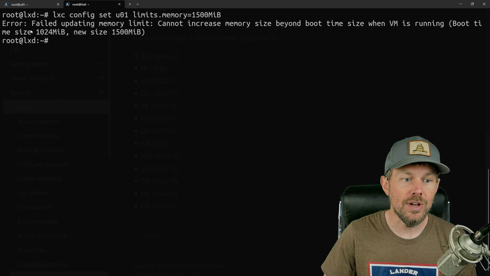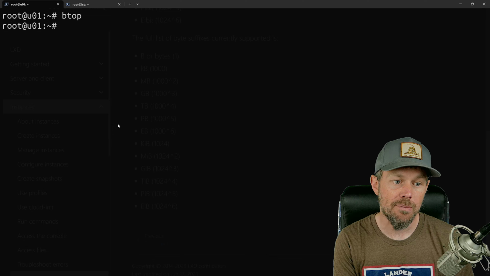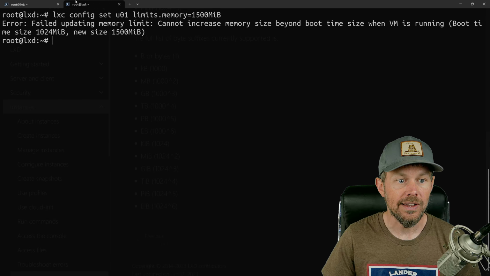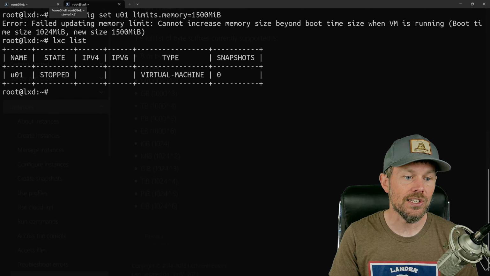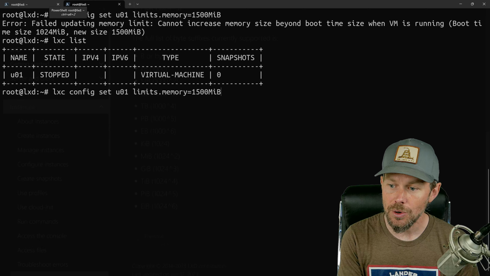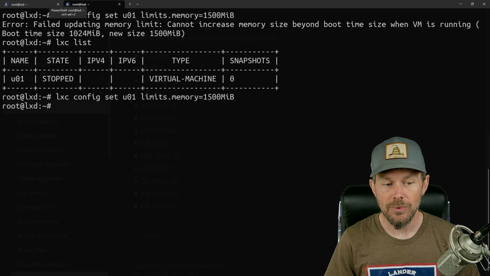So all we need to do is to shut down this virtual machine. So we'll do Q to exit btop, and then we'll do shutdown now as root. And now we can monitor for the status by just doing lxc list. And once it says it's in the stopped state, we can go ahead and just hit the up arrow a couple times to rerun the command to change the memory configuration.